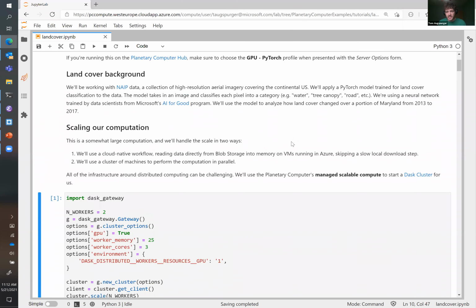Since it is a fairly large data set that we'll be working with, we're going to handle that scale in a couple of ways. First of all, a cloud native workflow, which is just a fancy way of saying the data's in Azure Blob Storage and the VM is going to be running in Azure in the same region. So we have a nice high bandwidth connection between those two machines, and we're going to read data straight from Blob Storage into memory.